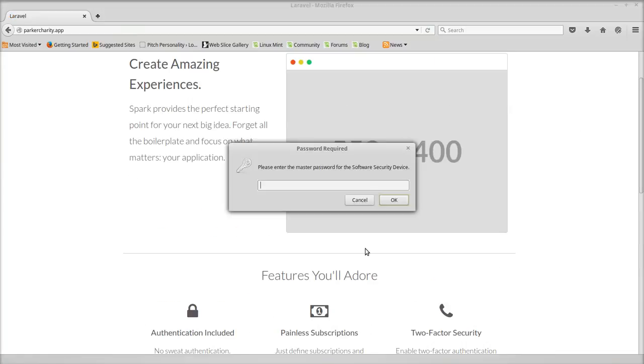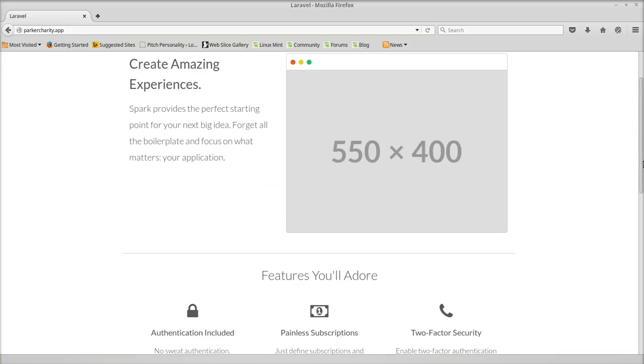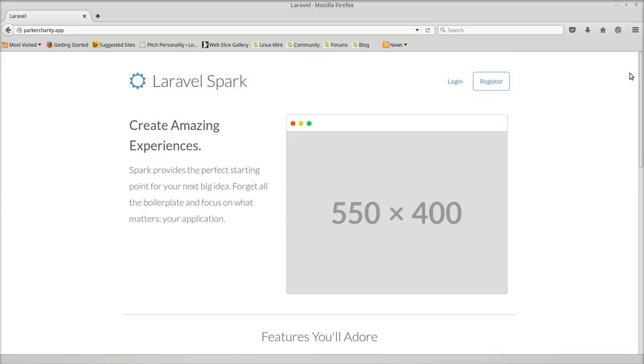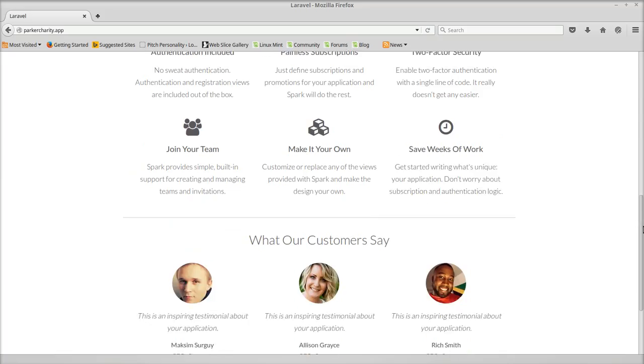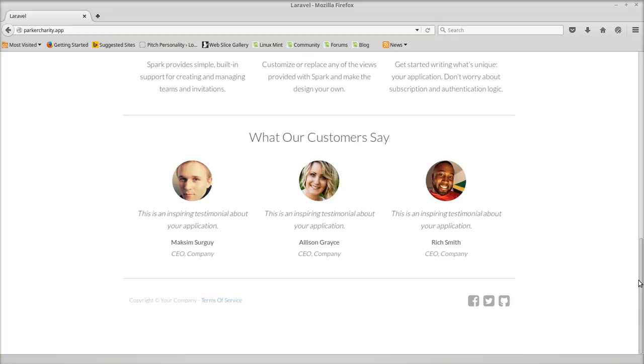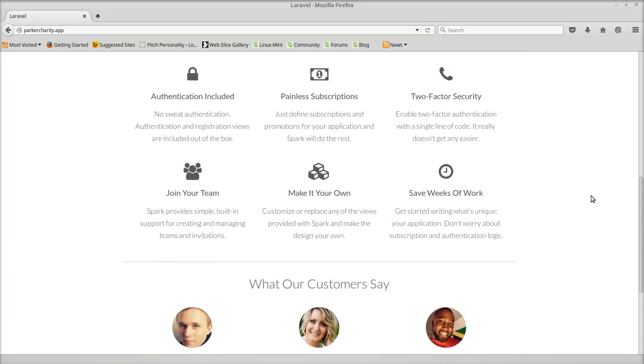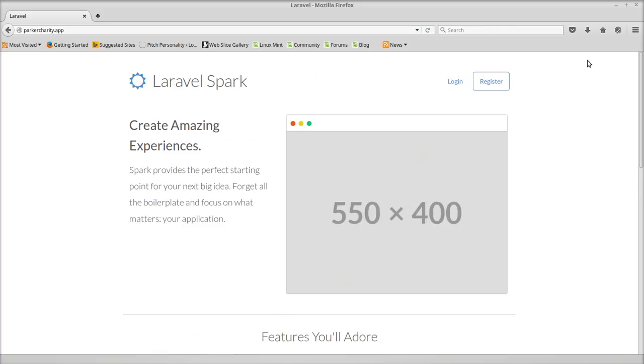So we get this welcome screen, basically this landing page. You get some customer testimonials. You get features, placeholder image, logo, and all that good stuff. You got a login page.